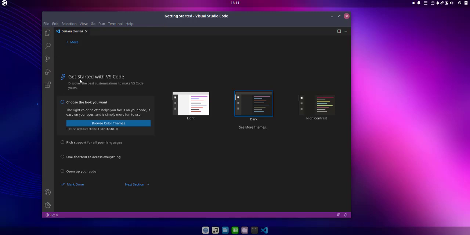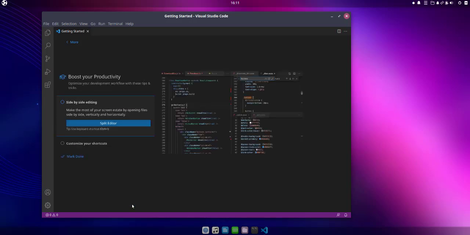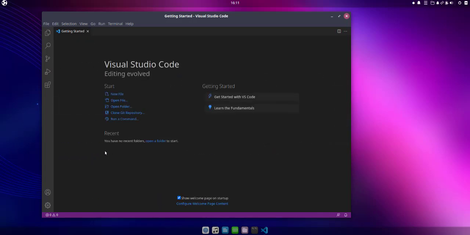You can go through the getting started wizard to choose the layout, something like dark or light. Okay, I'm choosing dark. Then you can click on next section and choose your interactive playground or skip to the next section. For editing, so side by side editing, you can have split editor. Okay, then simply mark done to come back to the main area.